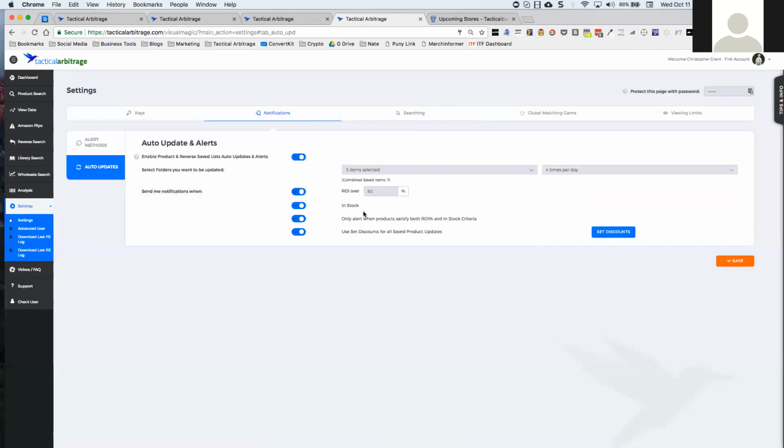What this will do for you is you'll get a notification automatically if the items fit the filters that you set. So I set an ROI over 50% and in stock. Now you can change that. You can turn the ROI off and just know when it's in stock. You can have it only alert you when products satisfy both your ROI and in stock criteria. And then you're also able to use your set discounts for all saved product updates.